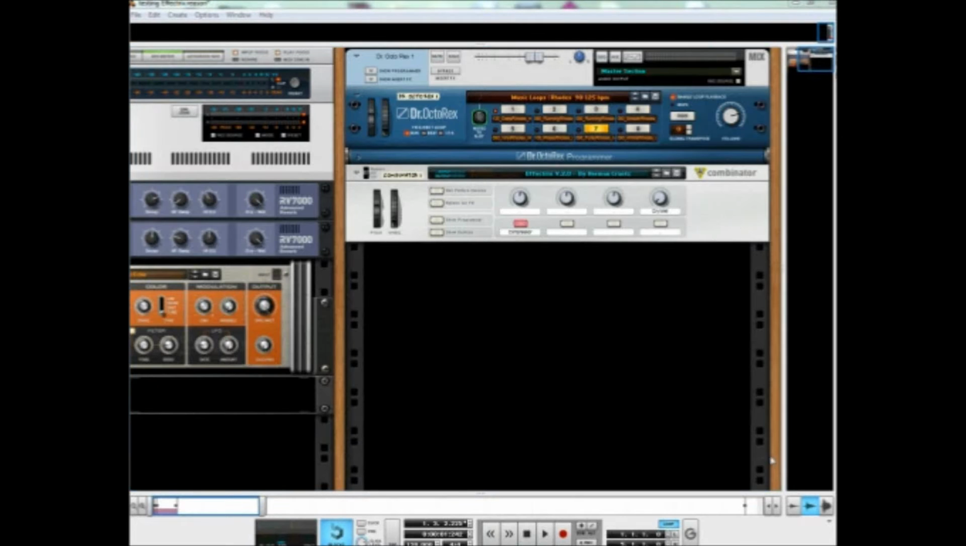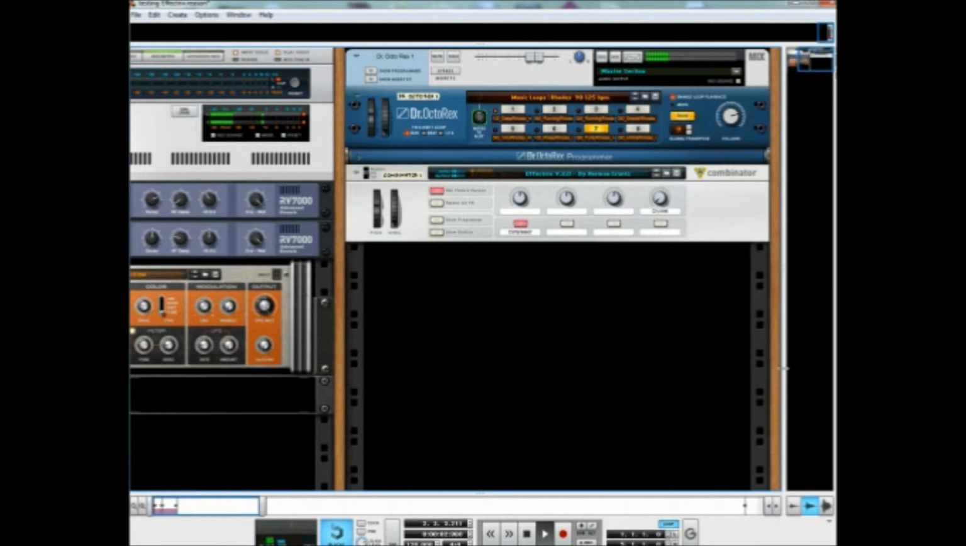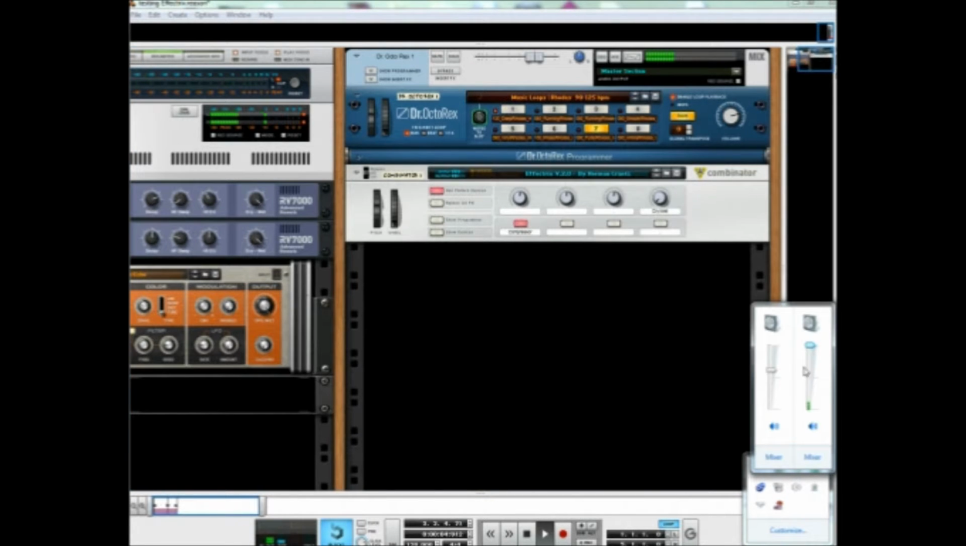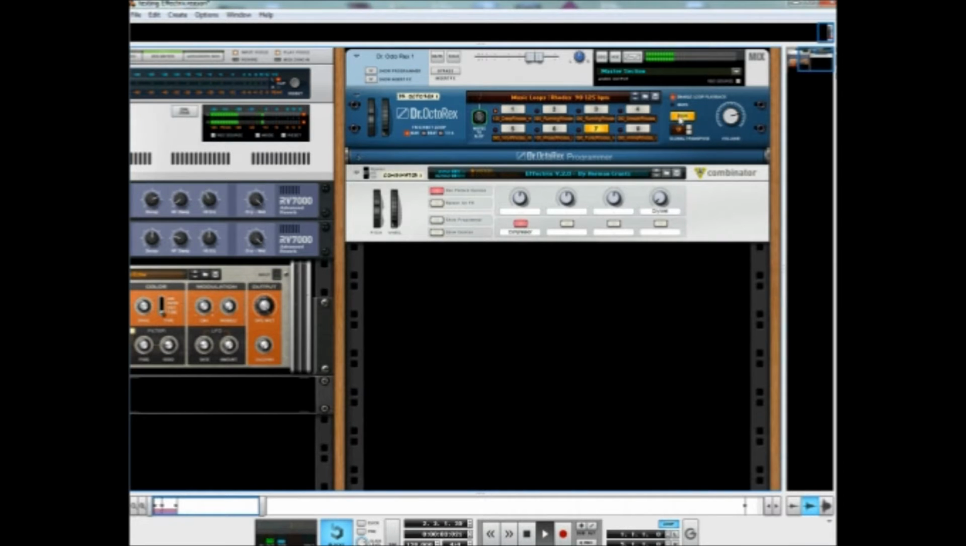Yeah, hey guys. I'm going to show you how to turn this thing onto. This is my combinator that I built myself. It's pretty cool.